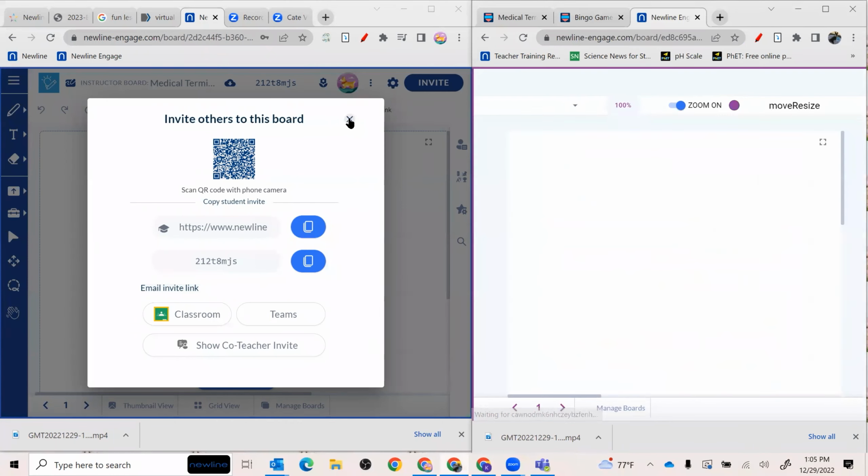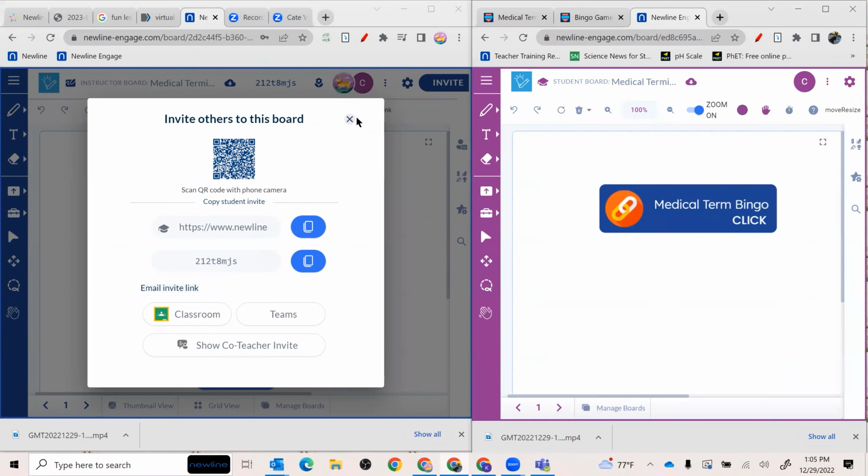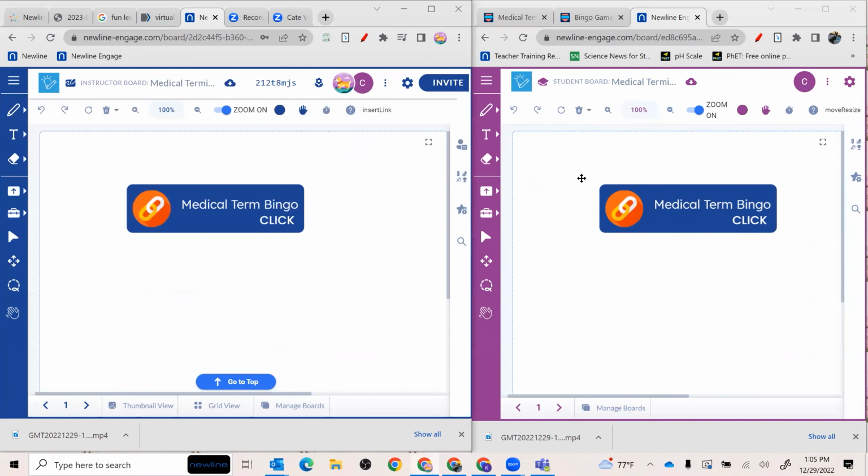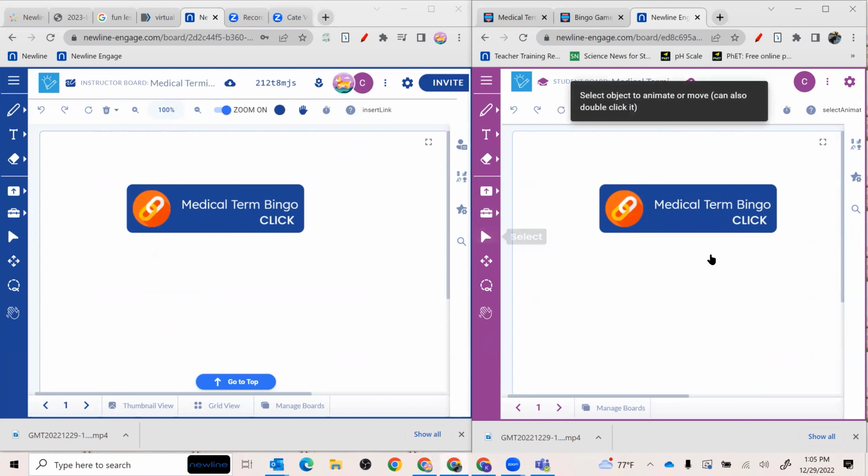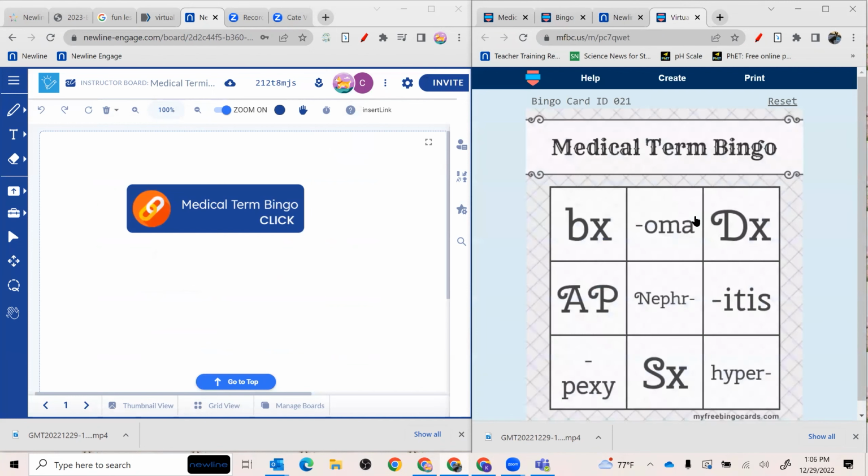So now I can actually join my platform, and you can see I've popped up both on the left side and on the right side. So here I am in student mode, and over on the left side here is my instructor board. But if I choose my selection tool and I'm like, all right, it's bingo time, let's see what we got. There we go. It goes ahead and it creates an individualized bingo card just for me.